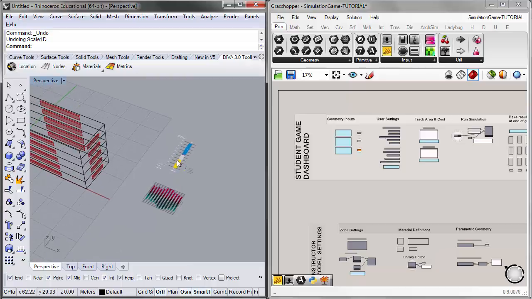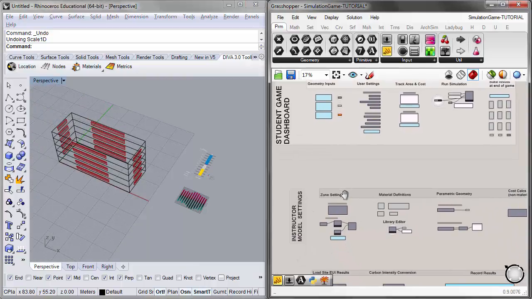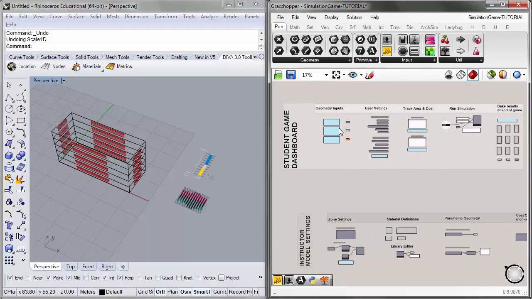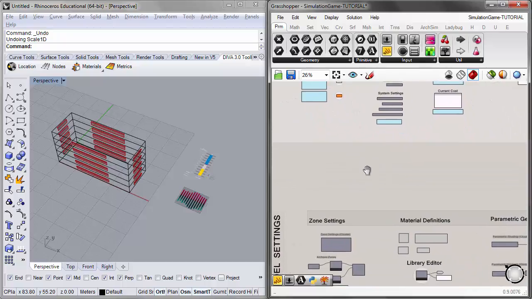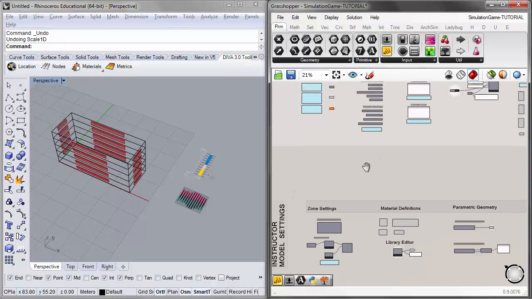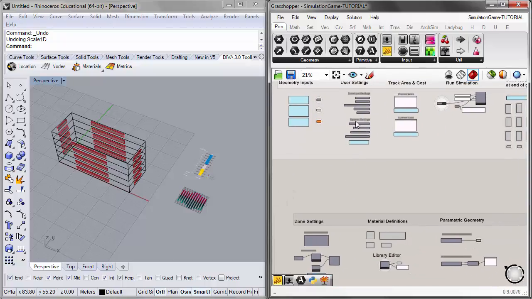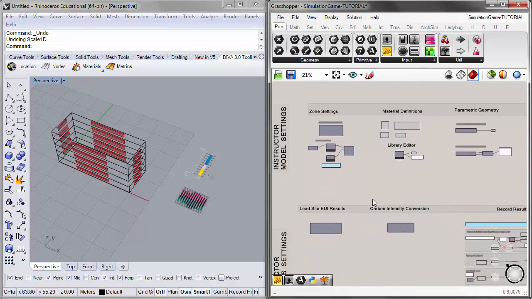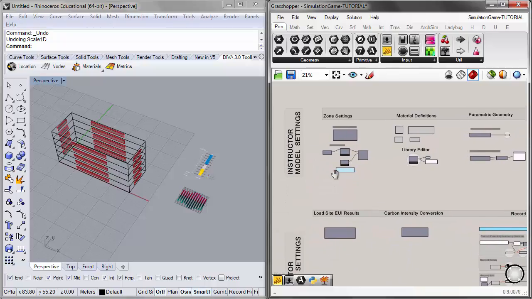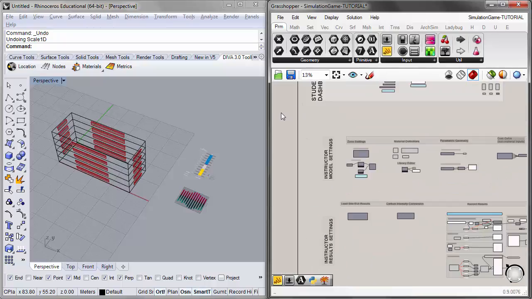And in this tutorial, we'll take a closer look at the behind-the-scenes settings that underlie some of these more simplified student games dashboard. So these are going to be the settings that really drive a lot of the inputs and parameters that are set up in the dashboard. And these are settings that are for more detailed control and understanding for the instructor to be aware of.